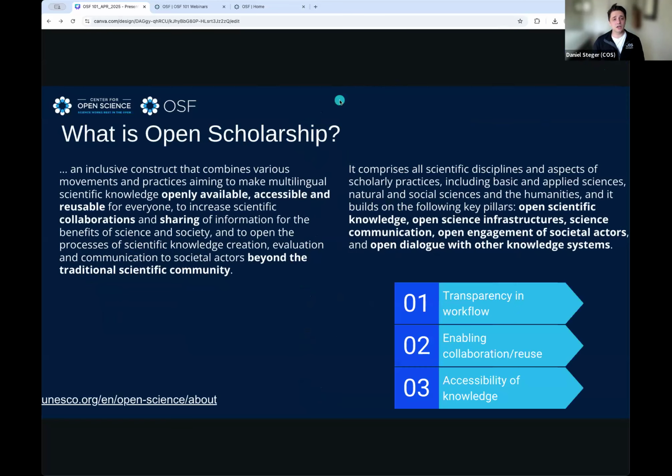Where do we start? What is open scholarship? Well, I'm not going to go through and read all this definition. There are some real main pillars of open scholarship and open science. The idea is that for researchers, we want to highlight transparency in the workflow. From start to finish, what were your steps? How did things go? Where did things go wrong? And where could things be improved? The idea is that everything that you do should be able to be built on. That's the ideal of science, right?